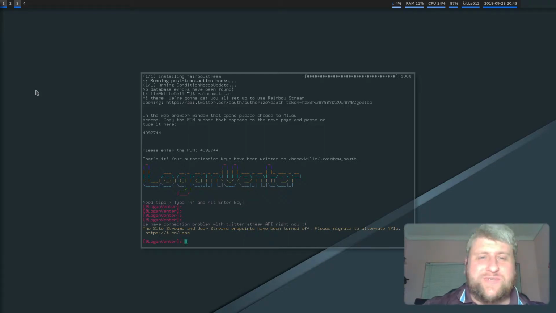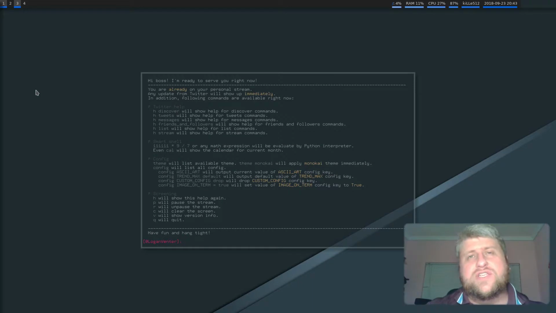Okay, guys, so once we are done setting it up, you can see that it launches the application for us and it's already on our Twitter feed. It says type H and hit the enter key. This will bring you up a nice little short list of help menu items that you can use. It says at the bottom, H will show you this help again. P will pause the stream, R will unpause the stream, C will clear the screen, V will show the version info.